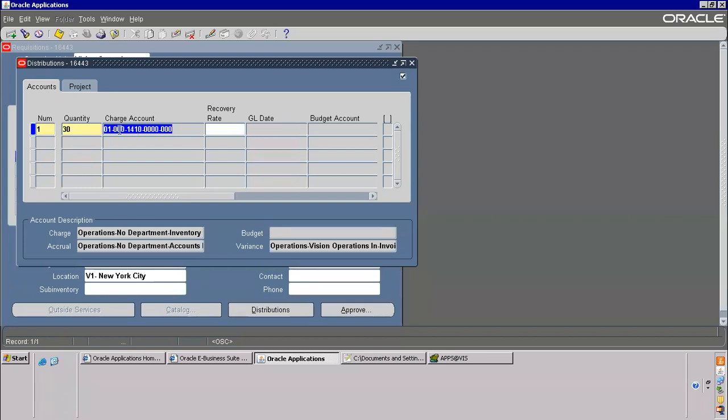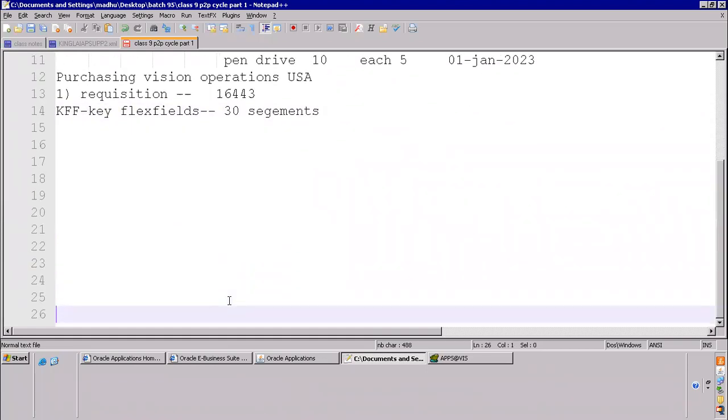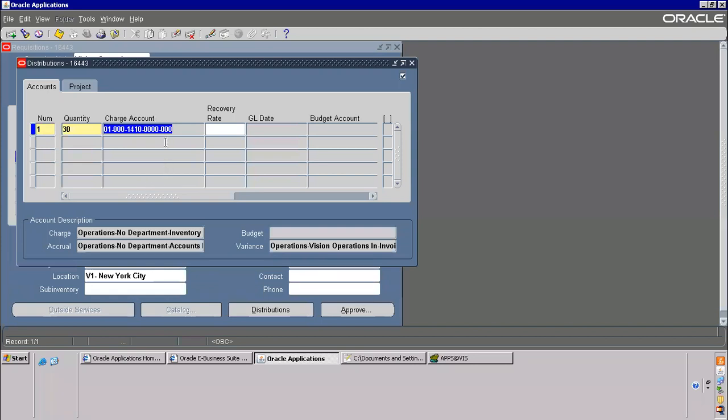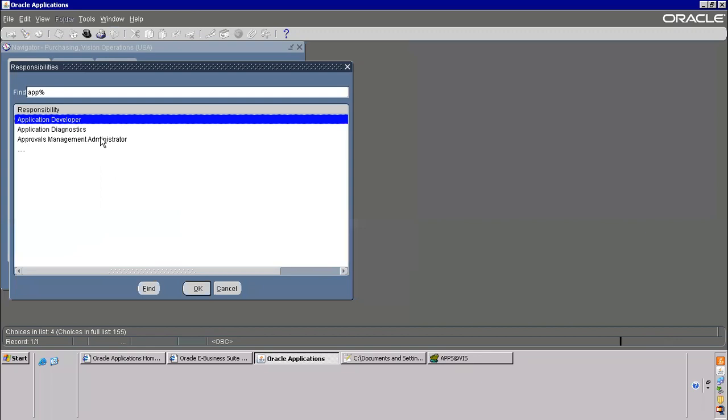Now go here. This is the charge account we need to derive. 01 is one segment. 000 is another segment. And 1410 is one more segment, like that. Here 6 segments are there, but there is a possibility to use 30 segments also. So this is called a KFF, key flex field. Flex fields. Around 30 segments is the maximum limitation. Segment is a column name. Okay. KFF will have 30 segments maximum. And these KFFs are usually defined in the application developer responsibility. Application developer.